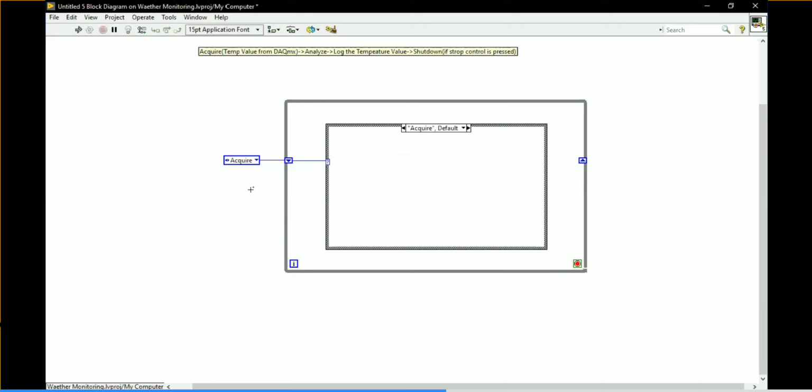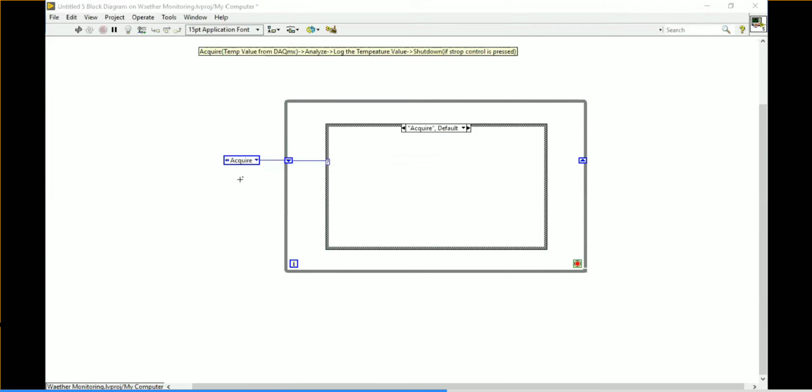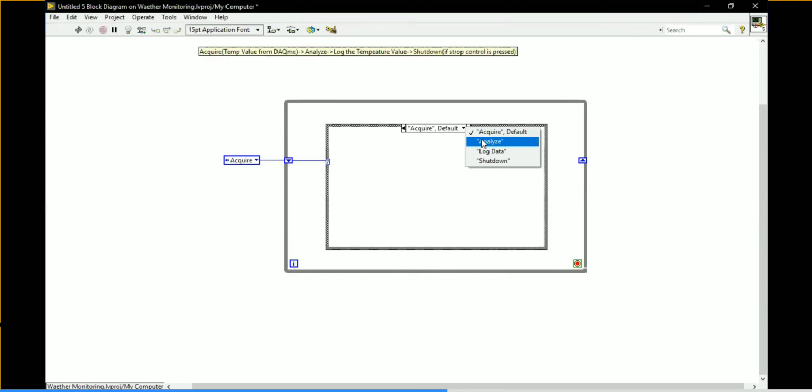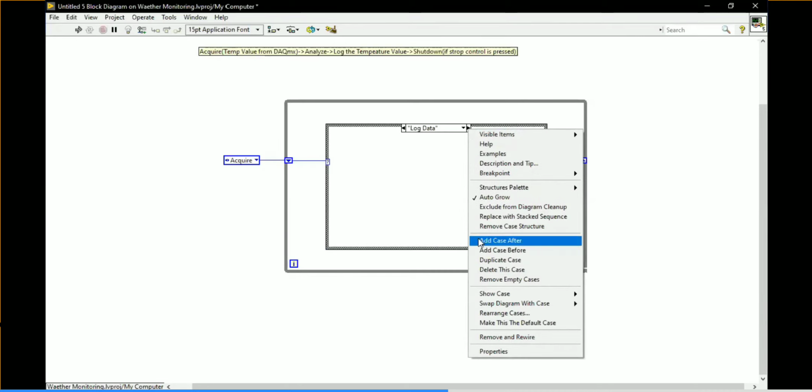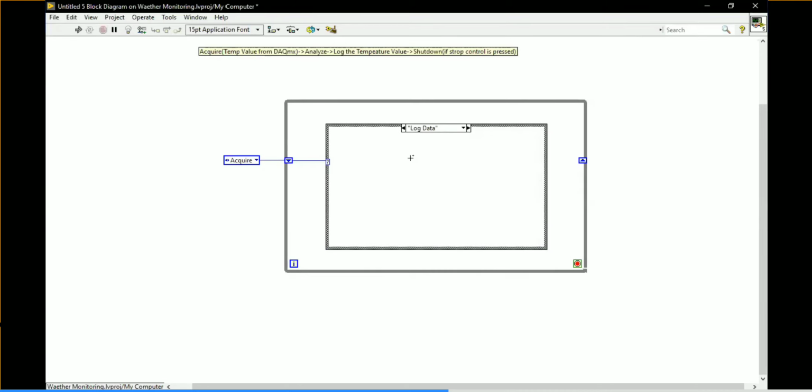And connect the enum with the shift register, and connect the shift register output to the case selector terminal over there. Okay. After connecting this, you will get acquire, and analyze will be available. If you want to add the other two states, it's very simple. Right click, go for add case after, and you can add the other two states also. Okay, log data will be available and shutdown will be available over there.